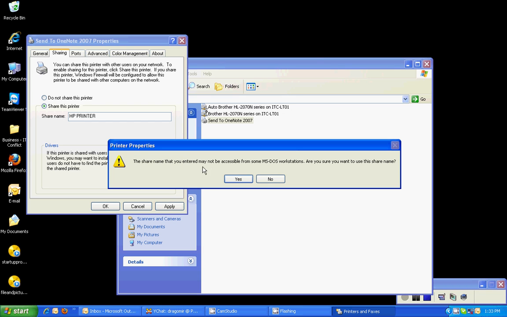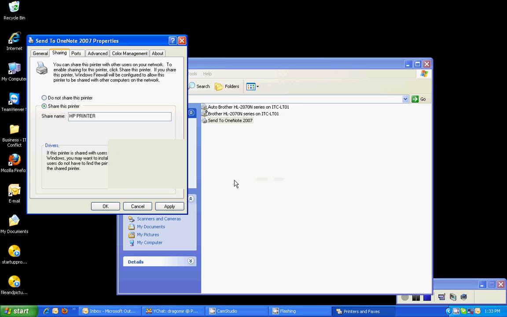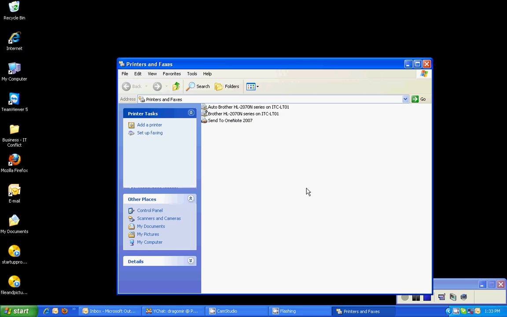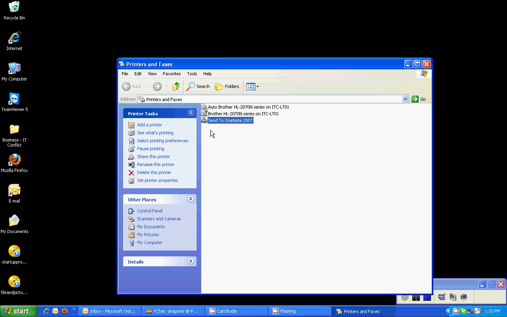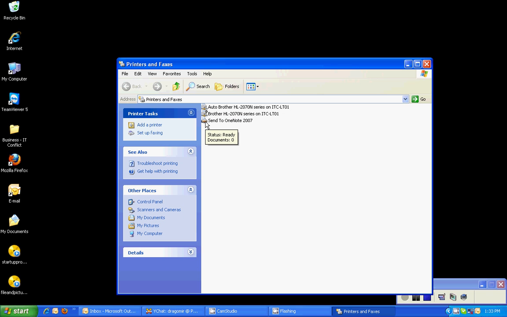You'll be prompted here, the share name you entered may not be accessible from MS-DOS workstations. We don't care. I don't know if anyone else is on an MS-DOS workstation. The only reason why we were prompted this is because I added a space, so really it doesn't matter. Hit yes and hit OK. So now you can see the icon has changed. It has a little hand next to it, so it means it's being shared.